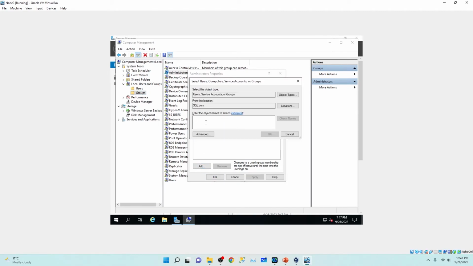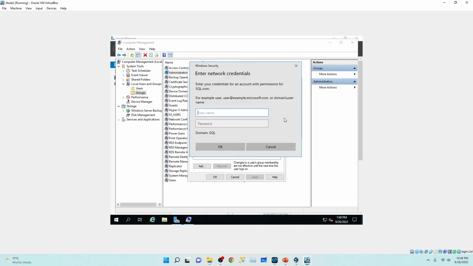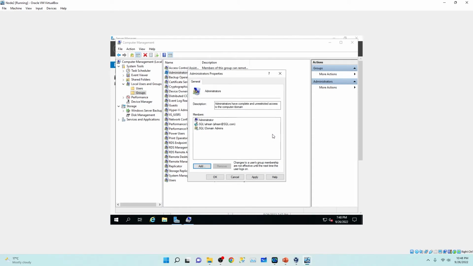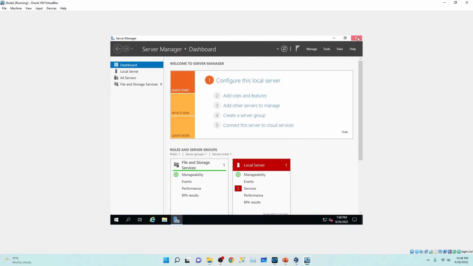You have to provide the name Asan, check name. I have to provide the full name, Asan@sql.com, and password. Yeah, now you can see the user is here. Okay, Asan is already added in the administrator group. Apply. Okay, now cancel everything.